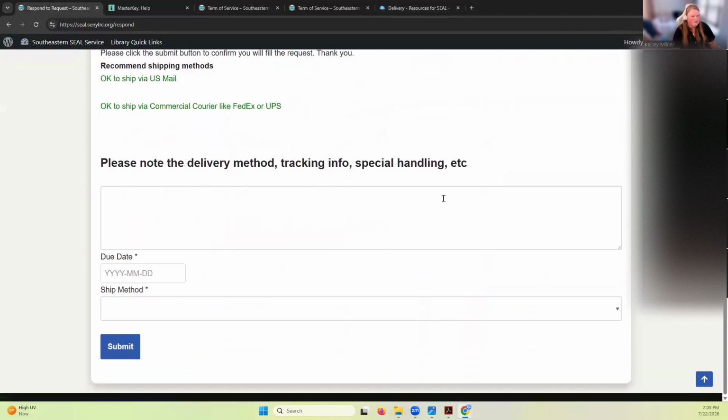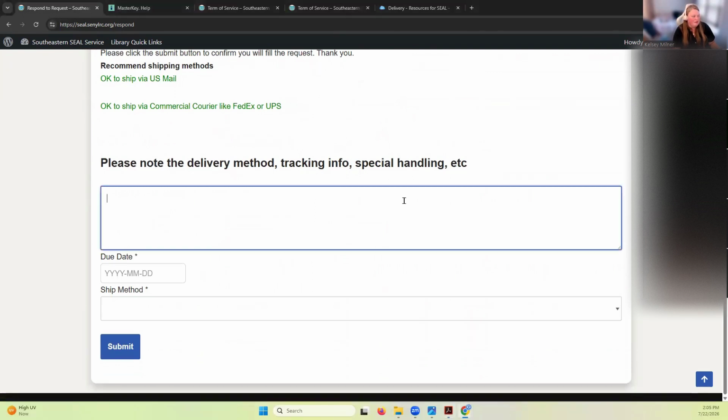So this is the rest of the screen. Basically you can put in information. This is any notes that you want to give to the borrowing library. A lot of people will use this to say when they mailed it out, and again, that can be helpful information to have. So I'm going to say sent via US mail 7/22.